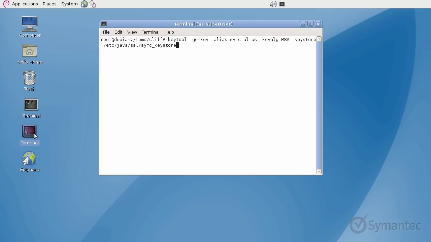And last, type -keysize and specify the key size you wish to use. Please note that 2048 is the minimum bit size acceptable. Hit enter to run the command. A prompt message to create and confirm a password for the key store will appear. Note that if you hit enter without specifying a password, the default password will be changed.